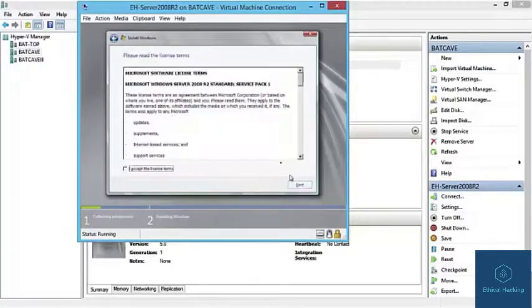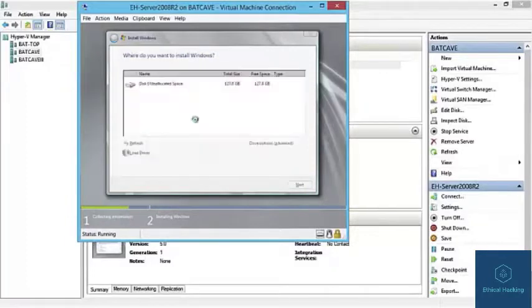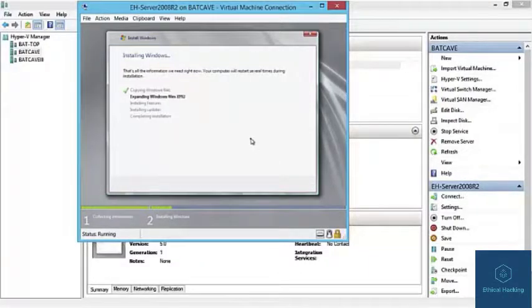Again, we'll hit the full edition, accept the EULA. And I don't know why they have this as a default, but just get in the habit of hitting Custom. It picks up the hard drive. Look, see, it thinks it's 127 gigs. We'll hit Next. And we're going to let this go through and copy the files over and do the installation.